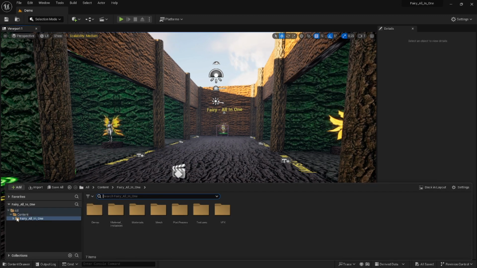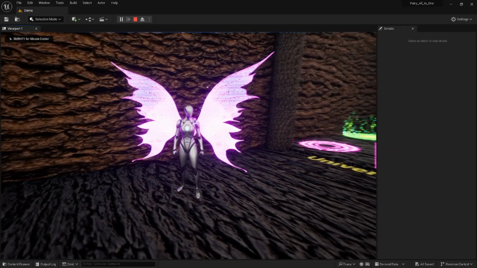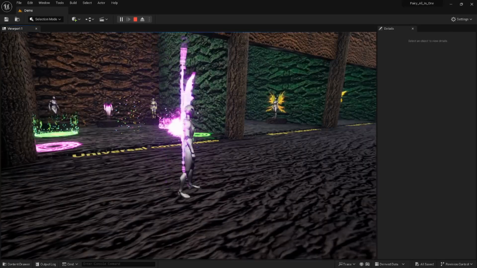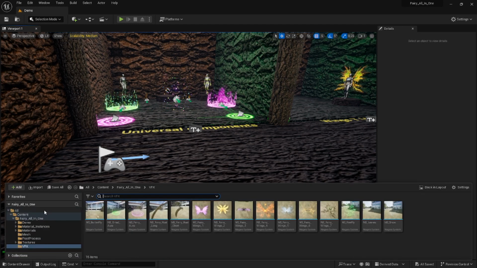Hello again. Let's now look at how to set up visual effects from the asset Fairy all-in-one. Let's start with the wings, since we have already applied them to the character in the previous tutorial. So we find the necessary Niagara file and open it.